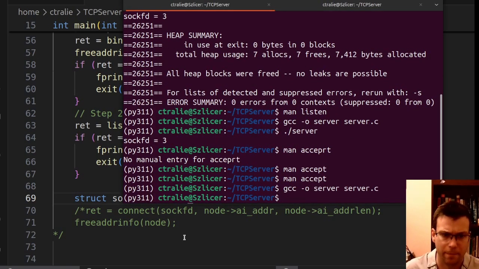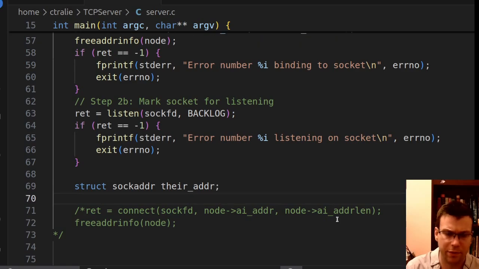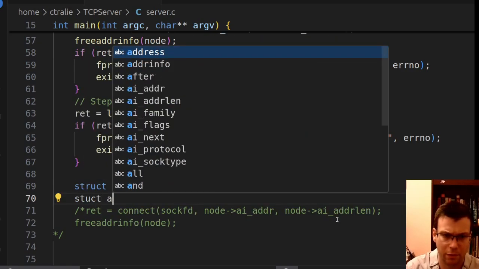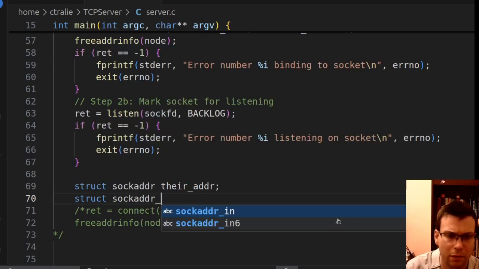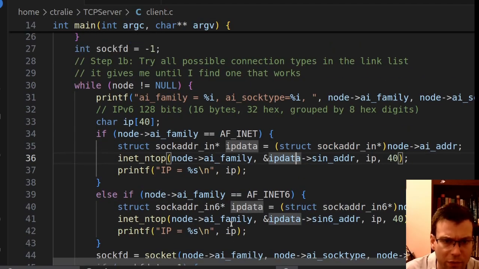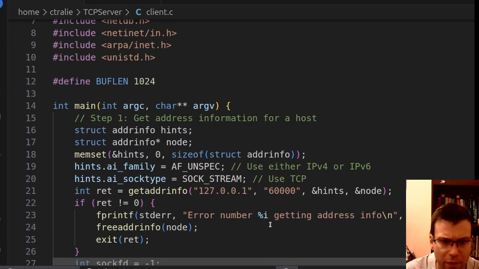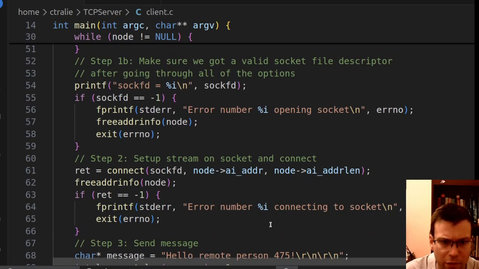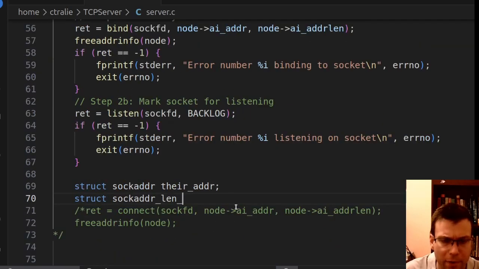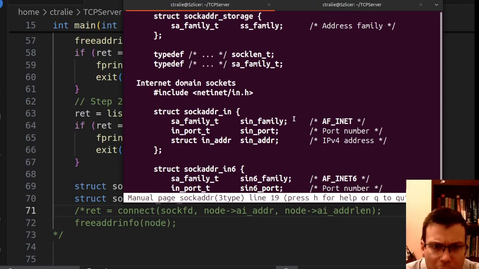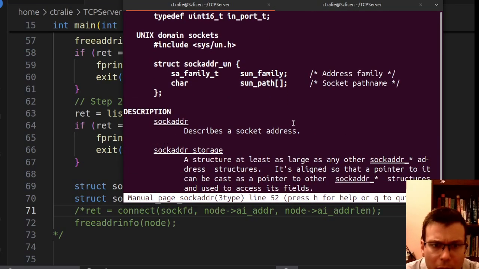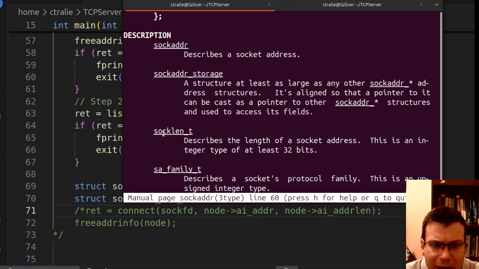So, yep, okay. And then I'm going to also say struct, I believe it's struct sockaddr len. Actually, hang on, I've got to check this. What was it here? I had the length of the socket address. Let's look at the man pages real quick. So I'll say man sockaddr. This is socklen_t, I believe. Okay, so let's try this.